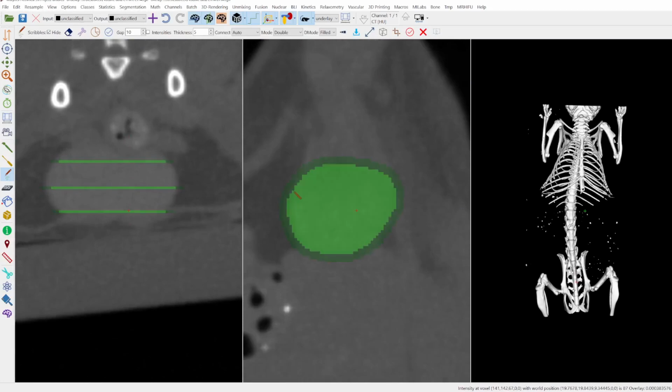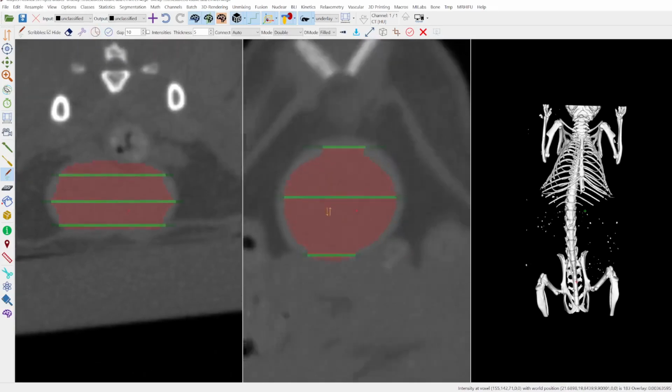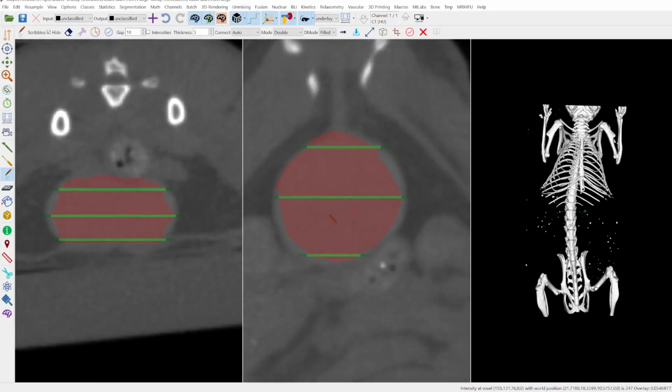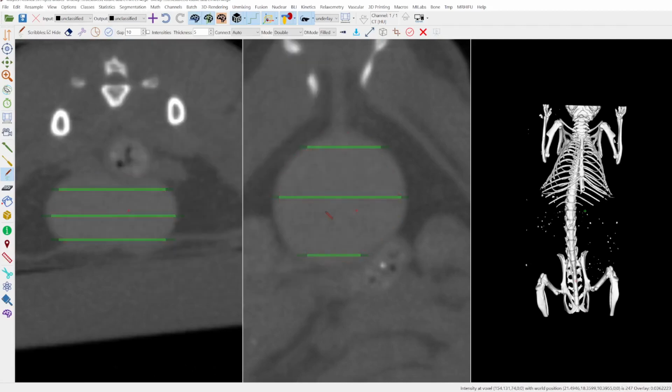And when you're happy, you can check out your segmentation. First, you have to press this button here, connect foreground and show it as red mask, or F3. It looks like this. And then you have to press this, accept red mask as output class. But the problem was there was no output class. So again, F3. Define an output class first.